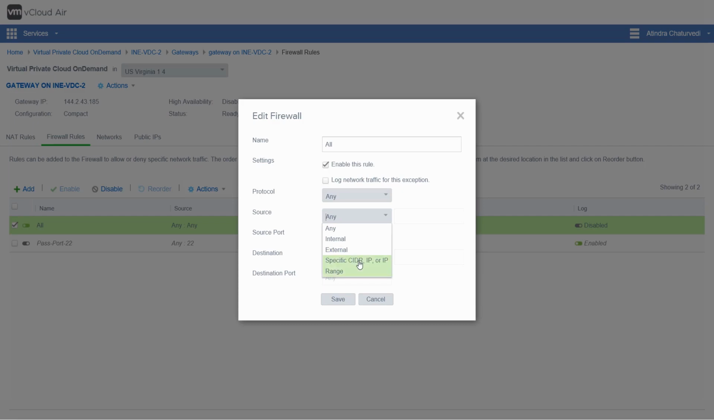You can specify, if you know the IP addresses or the ranges for the source as well, although that is very uncommon. Most likely you would use the internal or external, and you would avoid the any and the specific ranges as the source. Obviously we don't really worry about the source port because sometimes you never know what the source port is going to be.